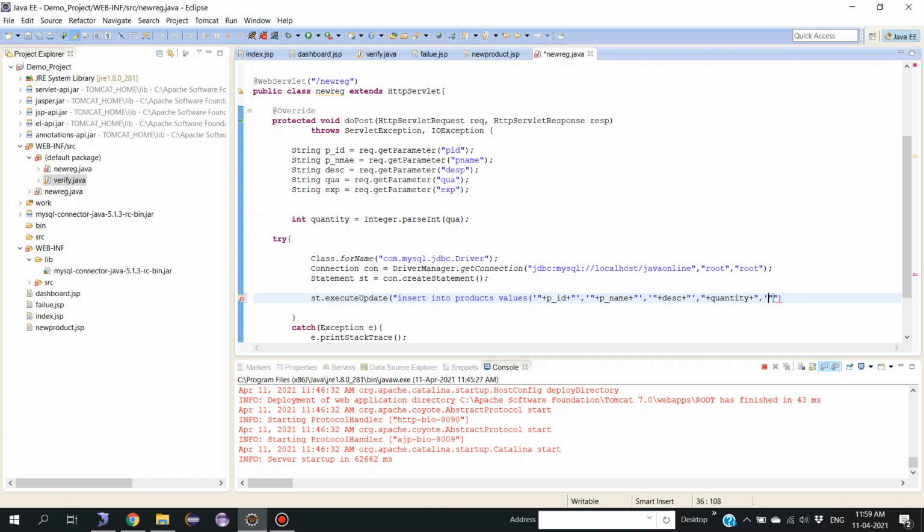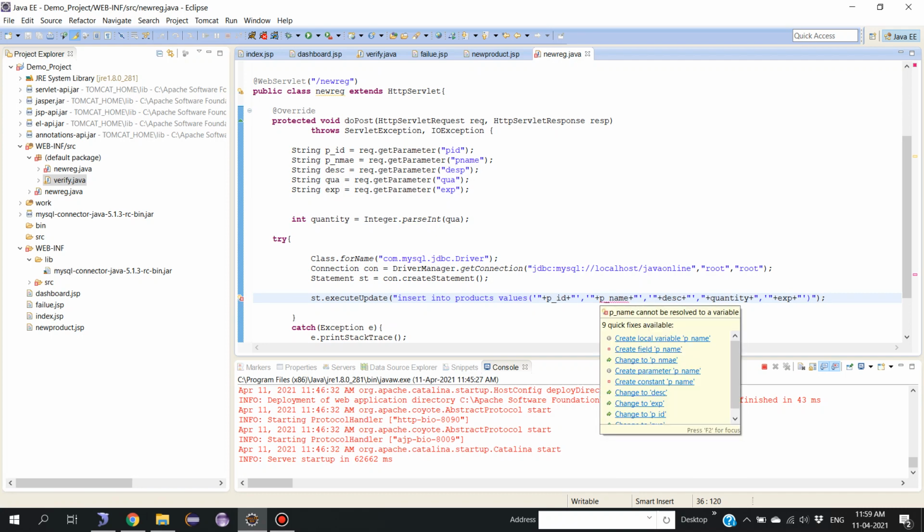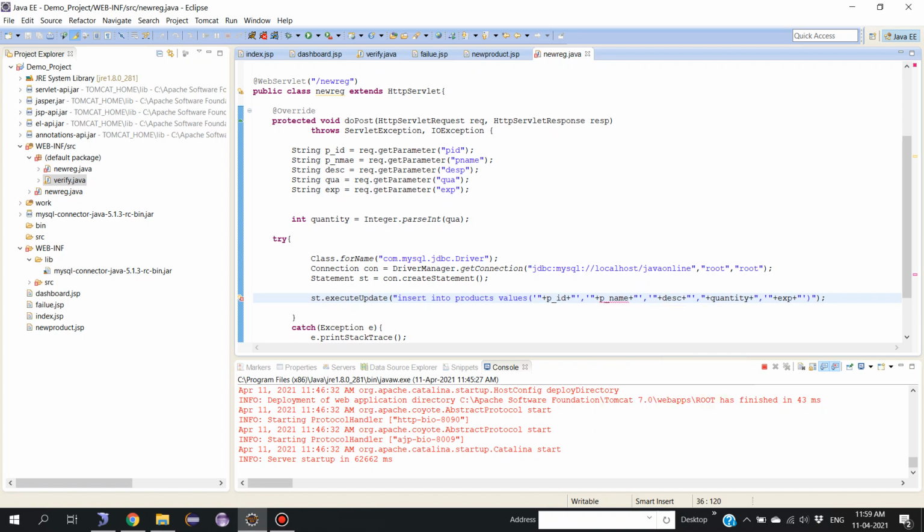So double quote plus quantity and plus double quotes, that's it, and comma, and the last one is single quote, double quotes, plus exp. Okay, remove this. So this is our p name. It is showing some error. What is the problem? Okay, p underscore name. Okay, so finally our database connection is ready.